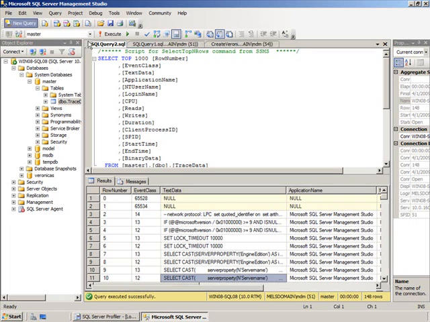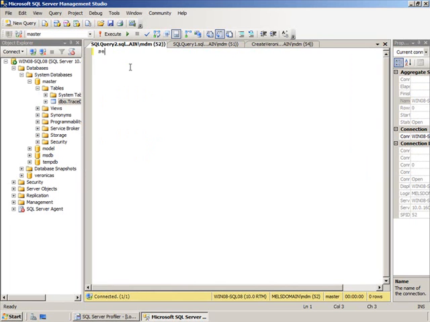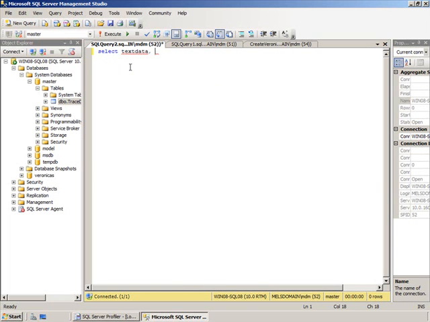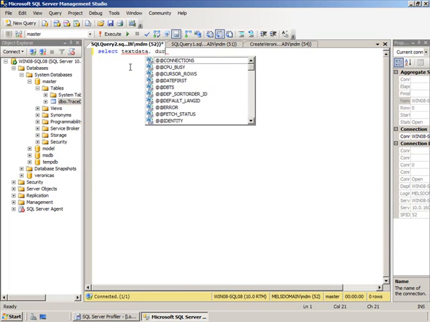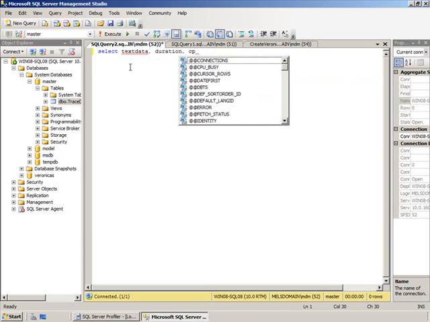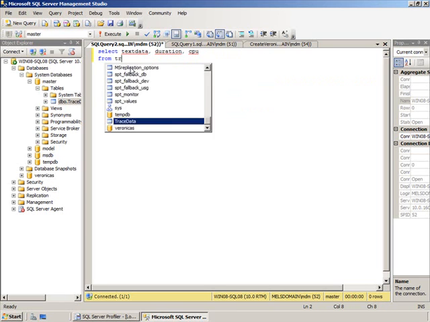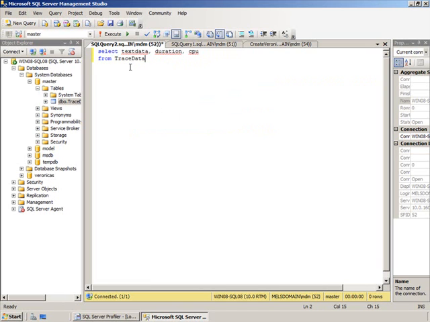So here, let's open a new query window. I'm going to type select. I want to see the text data column, that is the descriptive information for what we saw on the screen. Duration, I want to know how long it took for it to run. I want to know how much CPU time it took. And that's all from my trace data table.